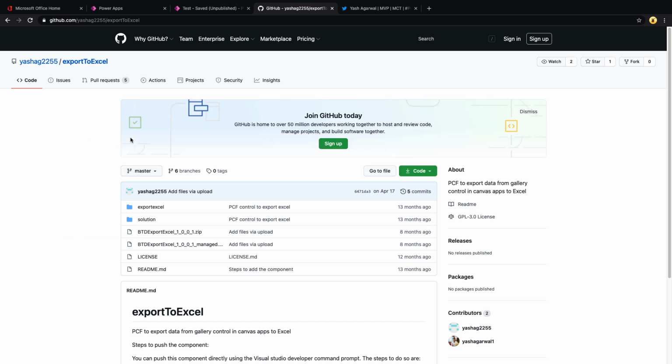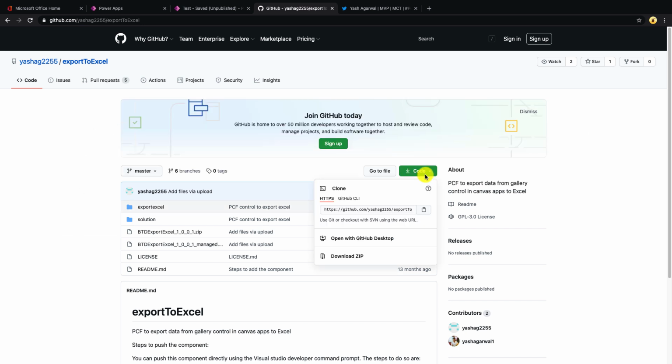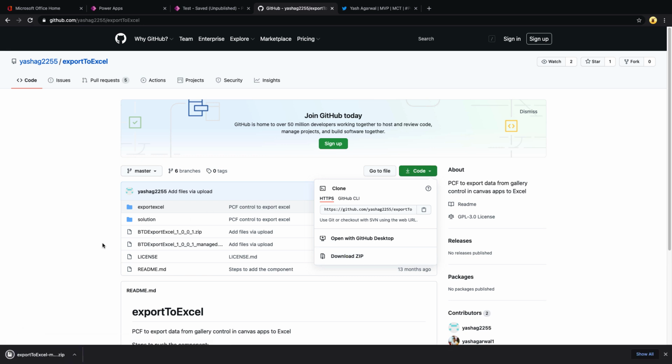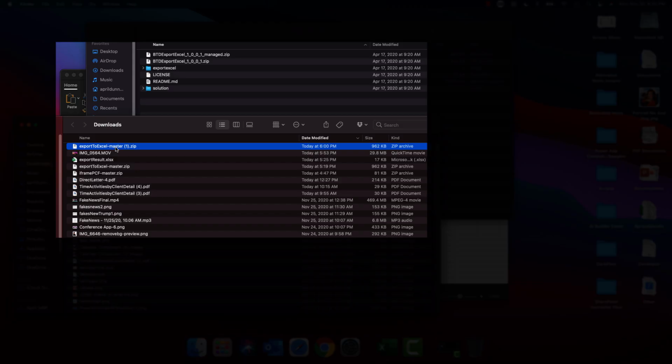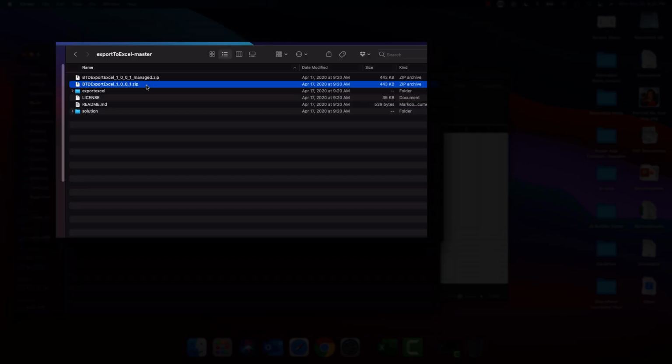So to get started, you'll go to this GitHub link, you'll click on the code button, and go to download zip. This is going to download his export to Excel PCF component onto your desktop. Once you do that, you'll extract that, and what we need is this zip file. So there's a managed and unmanaged version. If you're just using this in dev, you can use the unmanaged. If you're using this in prod, you might want to use the managed version.